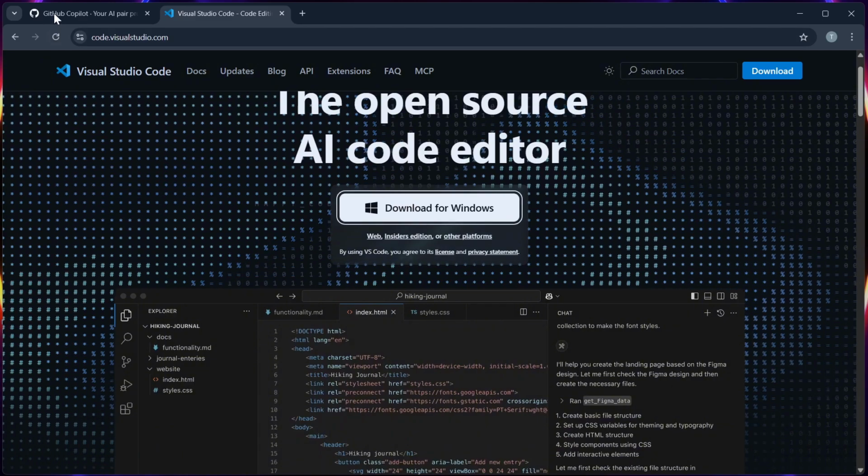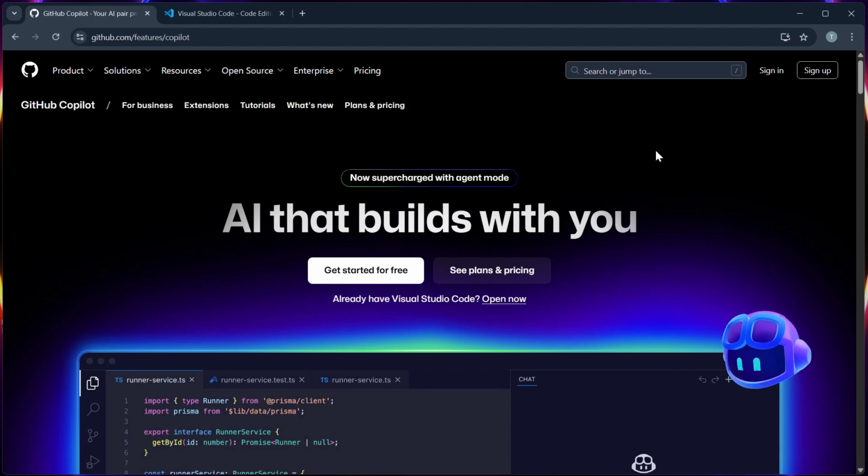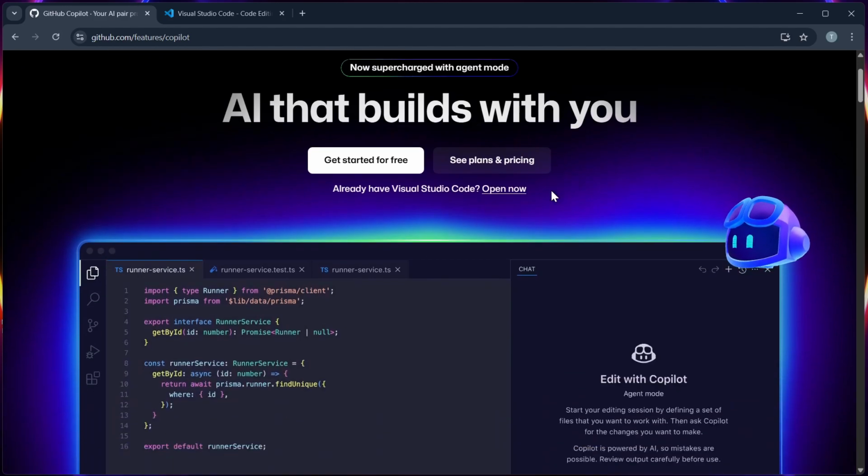Step 2, sign in to GitHub. Click on the account icon in the bottom left and sign in to your GitHub account. This is necessary for authentication.